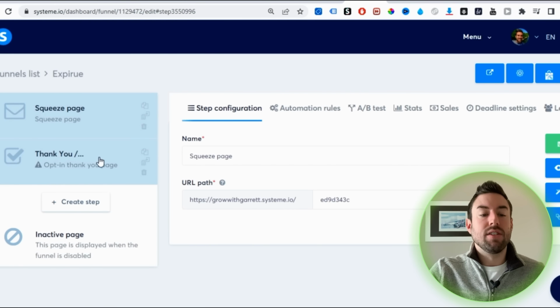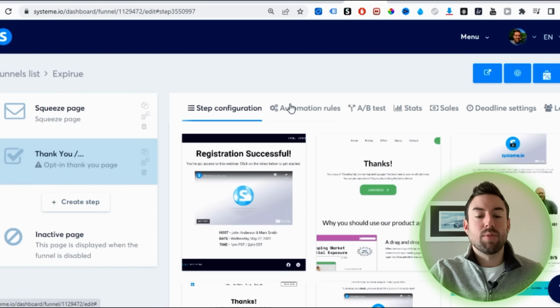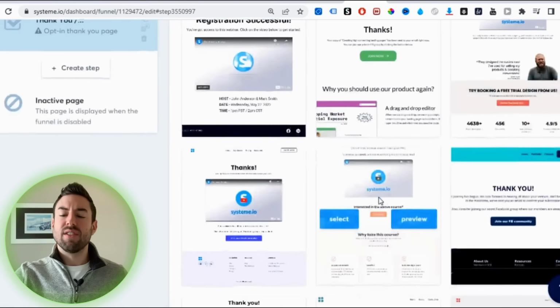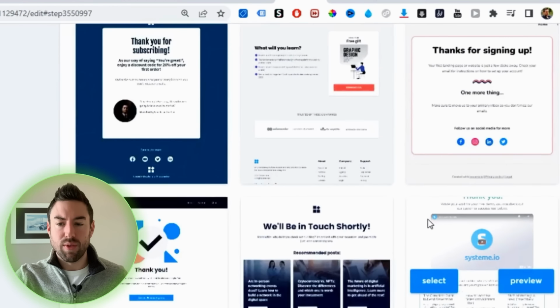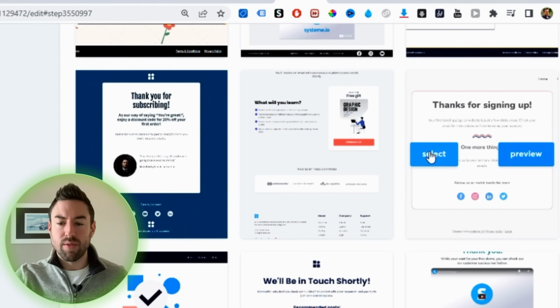Now, the next thing we need to do is create a thank you page. So once someone goes to that page and puts their email address in, we need to create a page that redirects them to a thank you page. Now, there's a lot of different templates. Again, I like to keep it very simple. So if we scroll down, even this one right here looks pretty good.